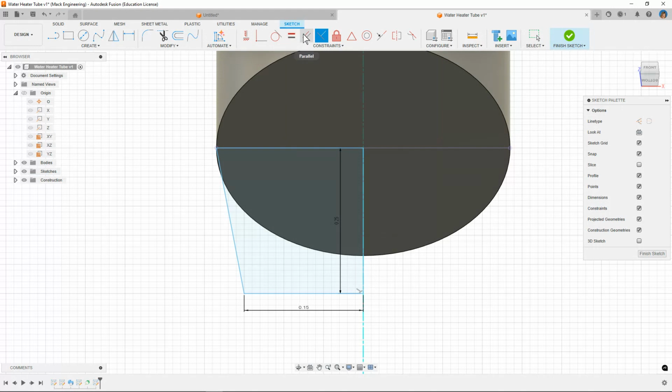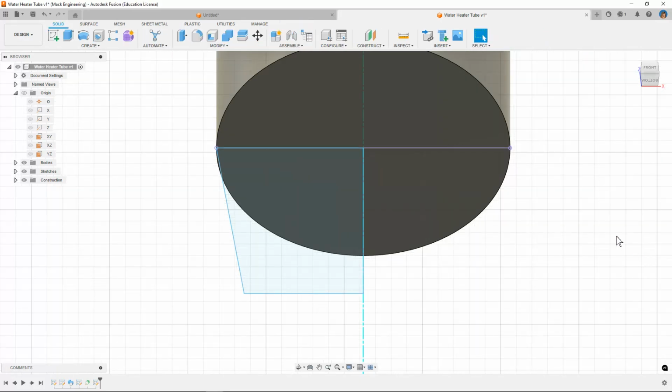Now I need to add some parallel constraints. So I'm going to click on my parallel constraint up here, click on my top line and my bottom line. And now you should be all set. It's very hard to see the constraint on the top line because it kind of blends in with the dark gray. But just look very closely and make sure it's there. Okay, now you can click OK. And now we can finish sketch.